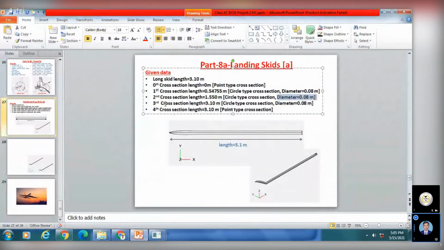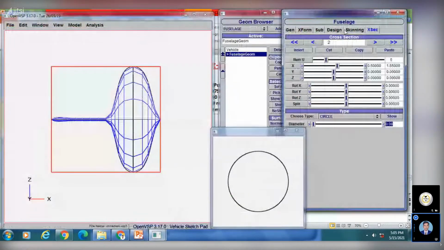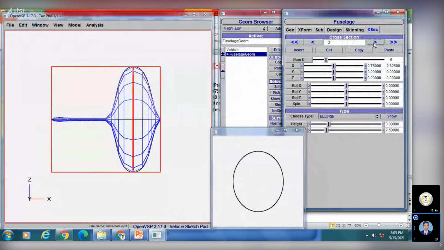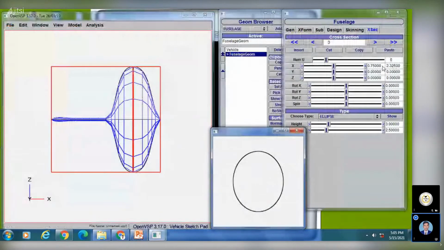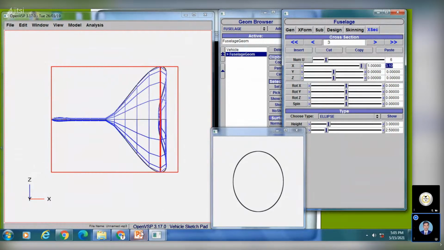Yes, now we will come to the third cross section. So I'll jump to the third cross section. Okay, yeah, here is my third cross section, and yes, third cross section length 3.10 meter. So it's not 3.10, it's 2.3. So we'll change this to 3.10 meter.